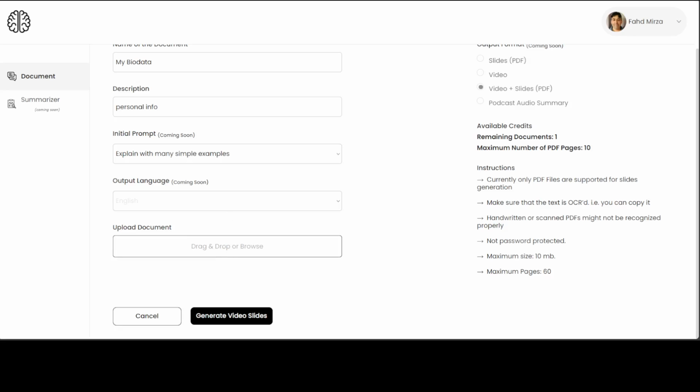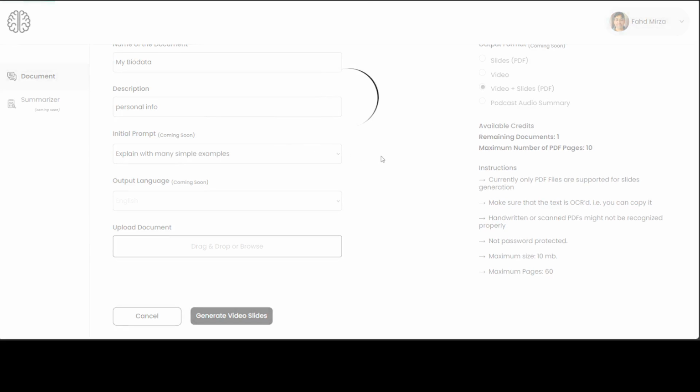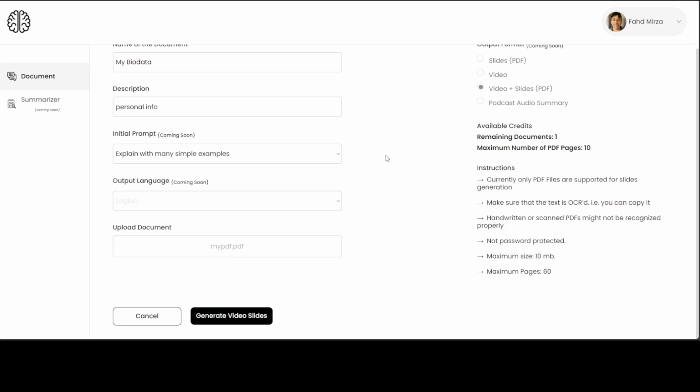And from here, you can upload your own document. So let me quickly do that. I'm just going to select a simple PDF document where I have my own information about myself. So it is working at the moment. And then you can simply click on generate video slides.